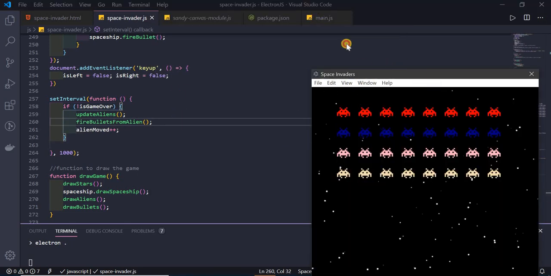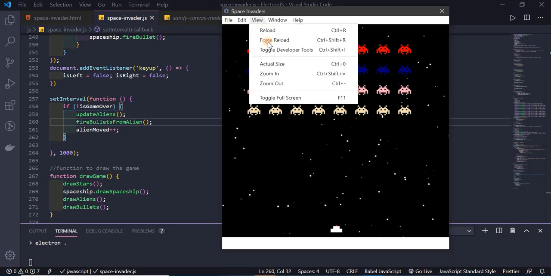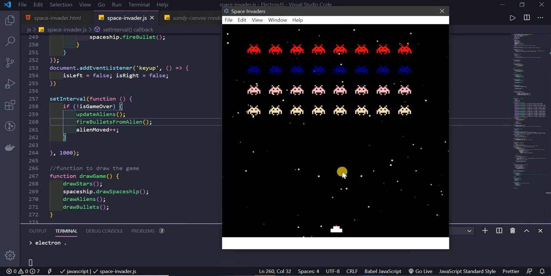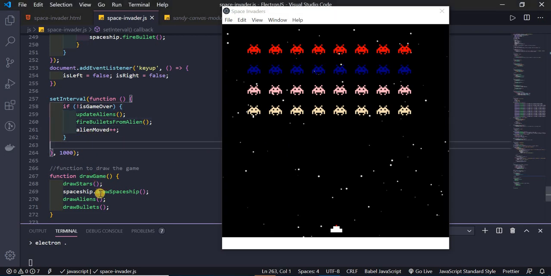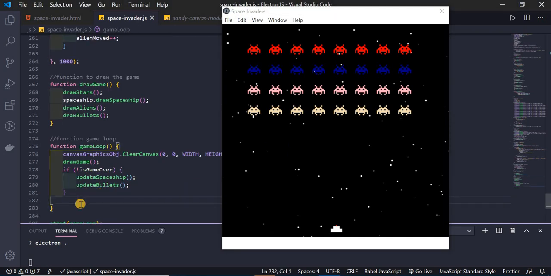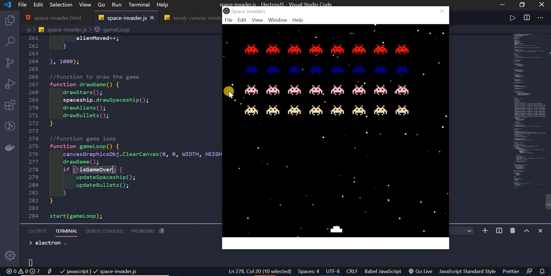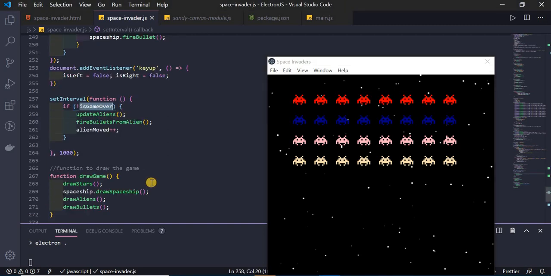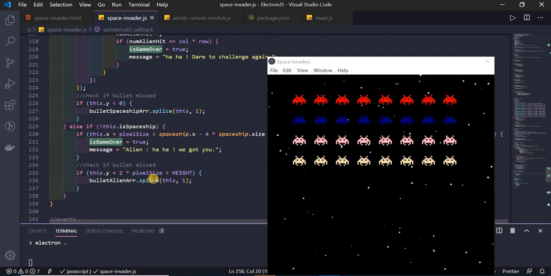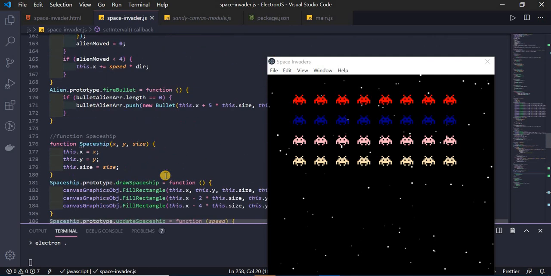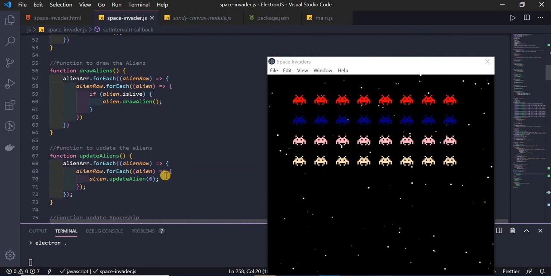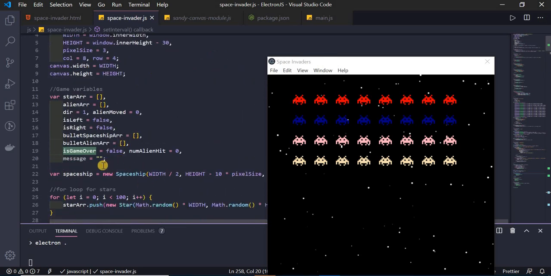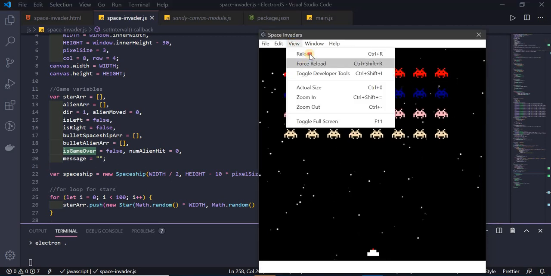Let me format this. Fine, let me check if it is working fine. So we'll reload. Okay, bullet firing is not happening because the game over we have not set. If it is not game over, then fire the bullet. We are setting this true, and initially we have set this to false here at the top. So if game over is false, only then this will happen. This seems fine. It should be working.